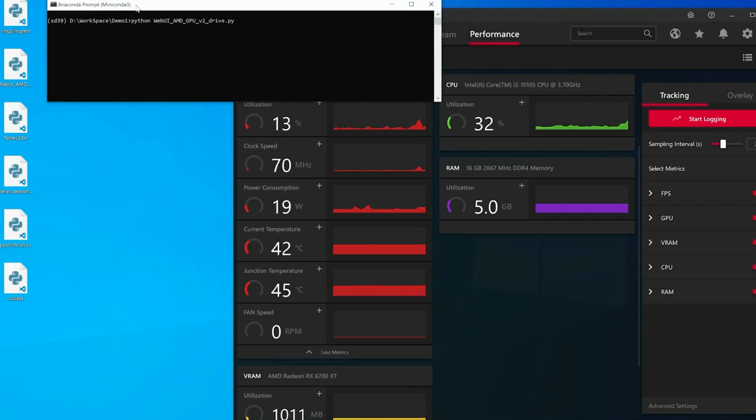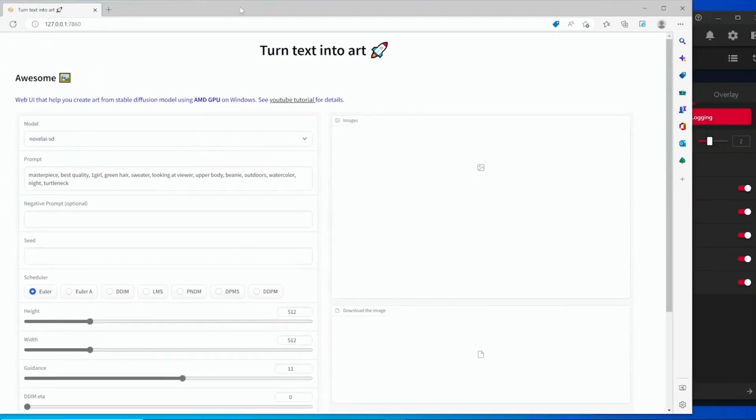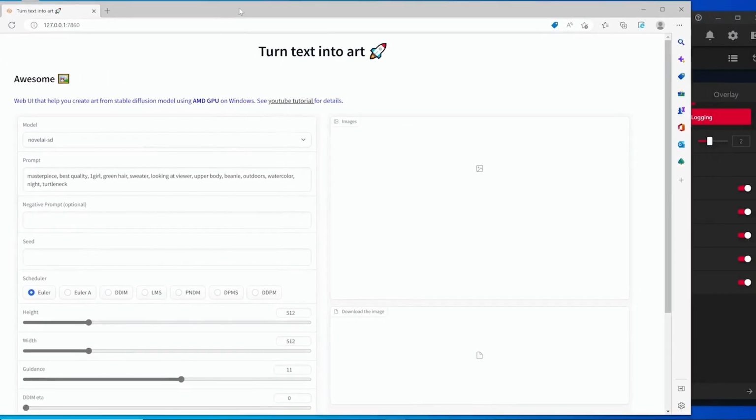All right, so let's get started. So it's simply Python run the script, and it will open a Web UI browser interface. Okay, yeah, it's open the Web UI here, right here.